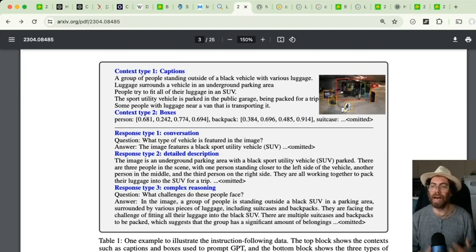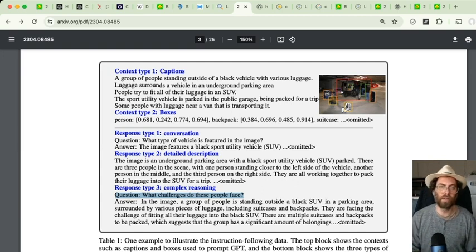You'll notice here we're not looking at just captions anymore. Here we have an image with some captions describing what's in it, along with some bounding boxes as inputs to the model. But in addition, we have some other training data. We have a conversation that you might have about this image, we have a detailed description, and we have some complex reasoning. So now all of this stuff is what's getting fed into the model that it can train on.